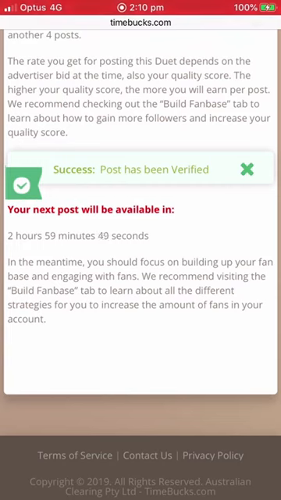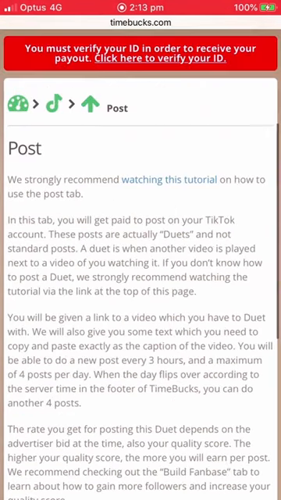So once this timer ends, I can come back to this tab and I'll be given another post, and I need to do a duet on that. So now my account has been credited for this post.